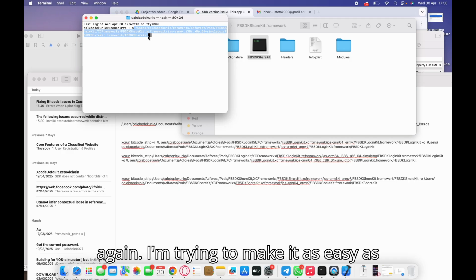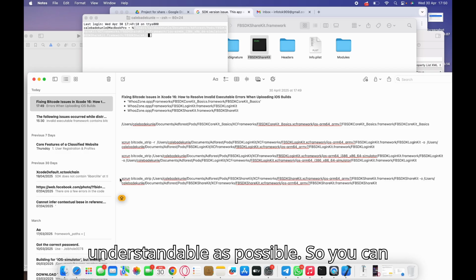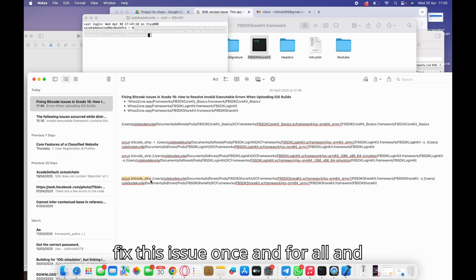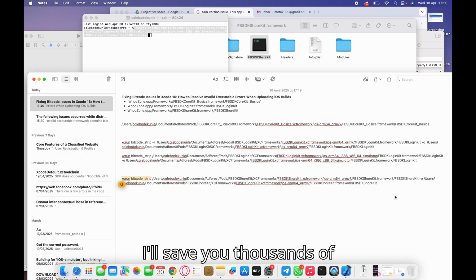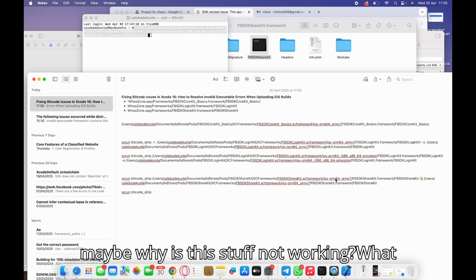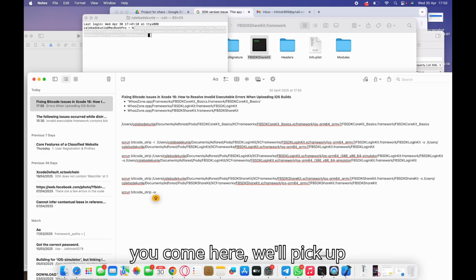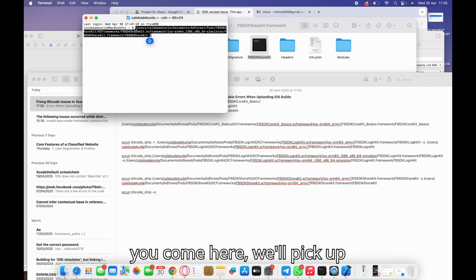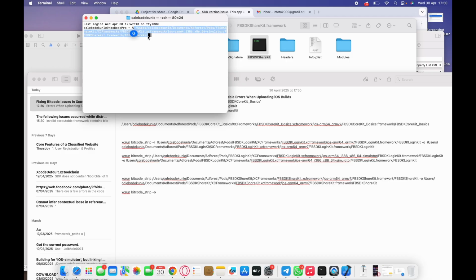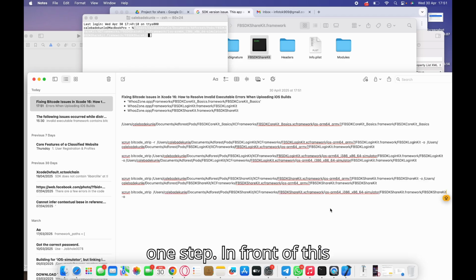I'm trying to make it as easy as possible, as understandable as possible, so you can fix this issue once and for all, and I'll save you thousands of hours of worries, thinking maybe why is this stuff not working, what is wrong with Xcode, so you wouldn't face that issue anymore. Okay, so you come here, we'll pick up this file, copy, come here, one step in front of this, one step.